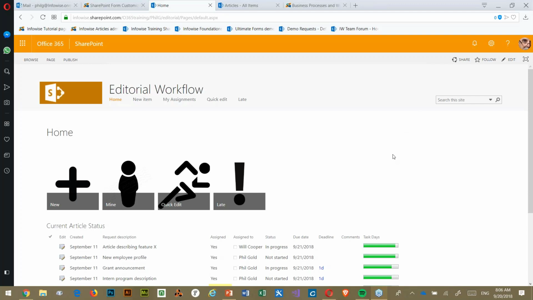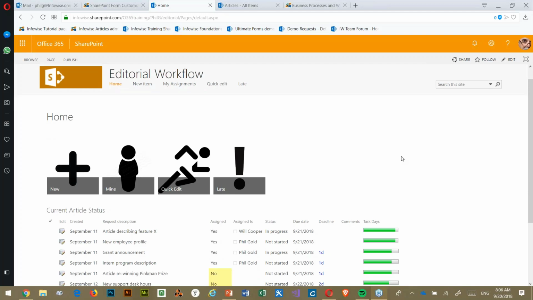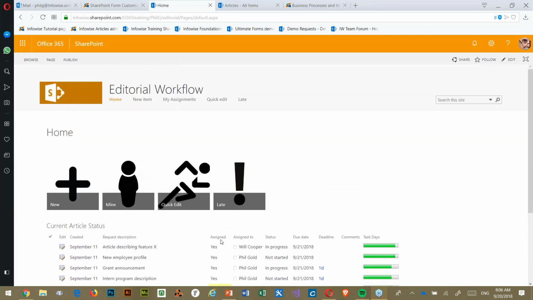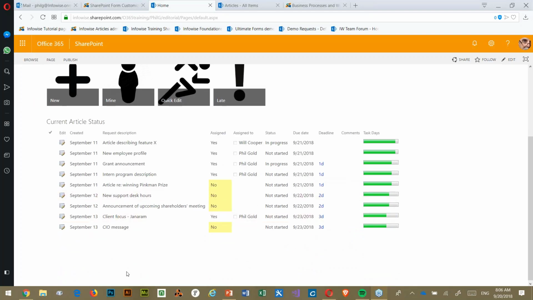All right, so here is my editorial workflow SharePoint site, which I have built. This is what we're going to be demonstrating here. So you can see I've got my current article status, and this is the articles that are due still. No completed articles are showing here, only stuff that's in progress.